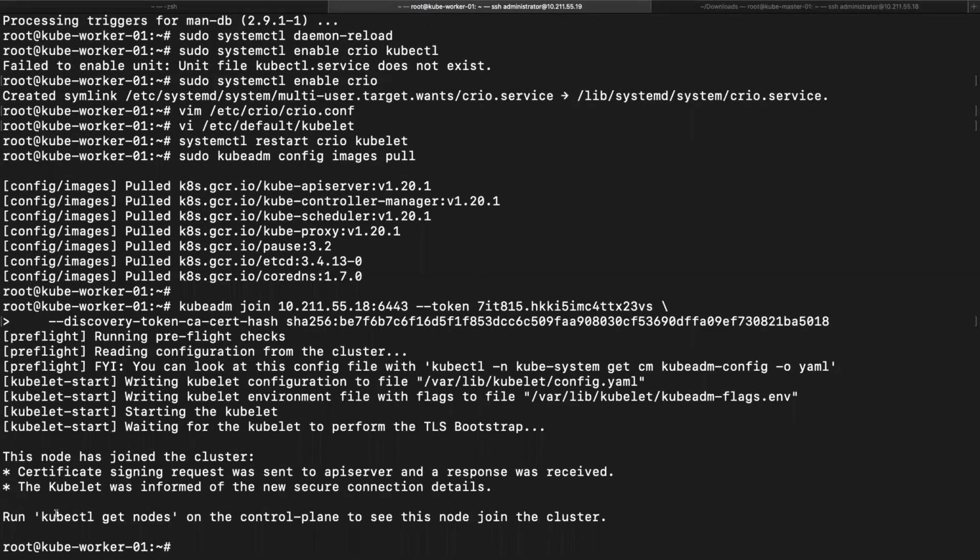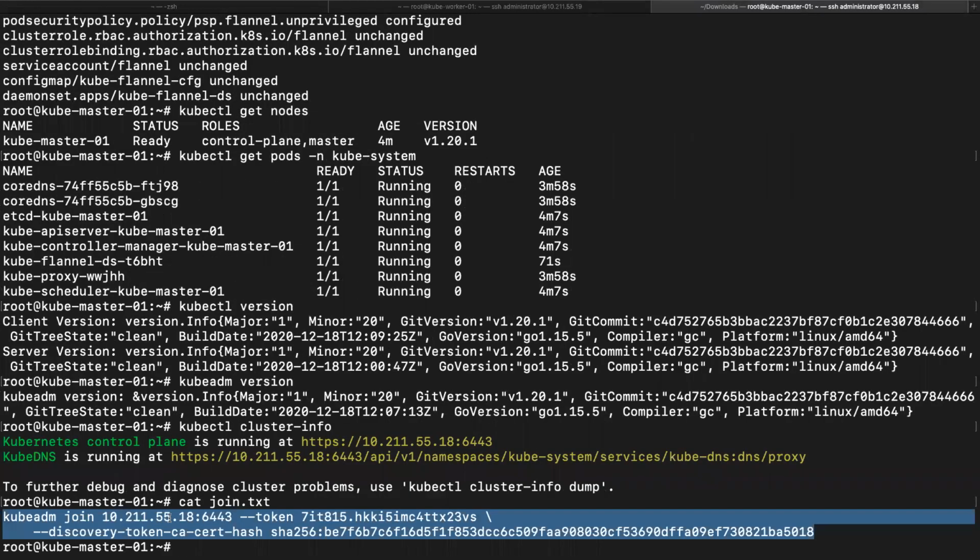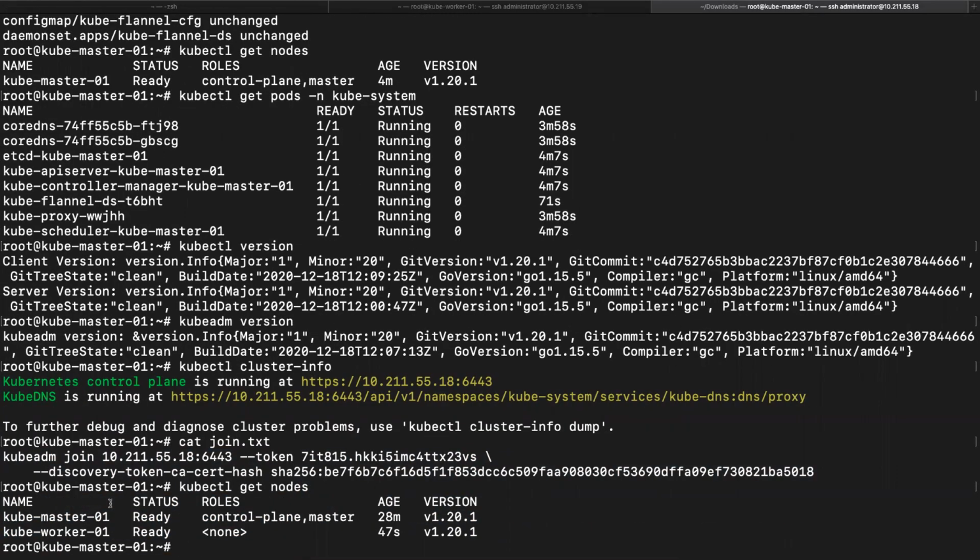Once you run the kubeadm join command on the first worker node, let's head back to our master node and run the kubectl get nodes command. As you can see, our worker node has successfully joined the master node and it is in ready state. Let's build another virtual machine for worker node 2 and follow the same steps so that our cluster will be ready to deploy the test application.